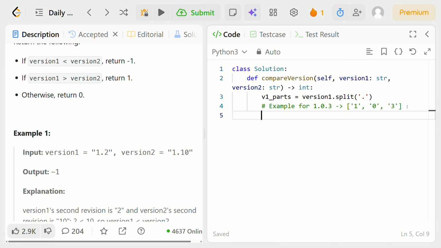Right, now we're going to do the same exact thing, but for version 2. So I'm going to call it v2 parts here, just to keep it as intuitive as possible. And you guessed it, it's going to be version 2.split, passing in the same exact parameter of that period, or that dot, if you will, right? Simply doing the same idea for version 2. So this just creates our two parallel lists that we can now compare piece by piece, or iteration by iteration, as we iterate through both the lists.